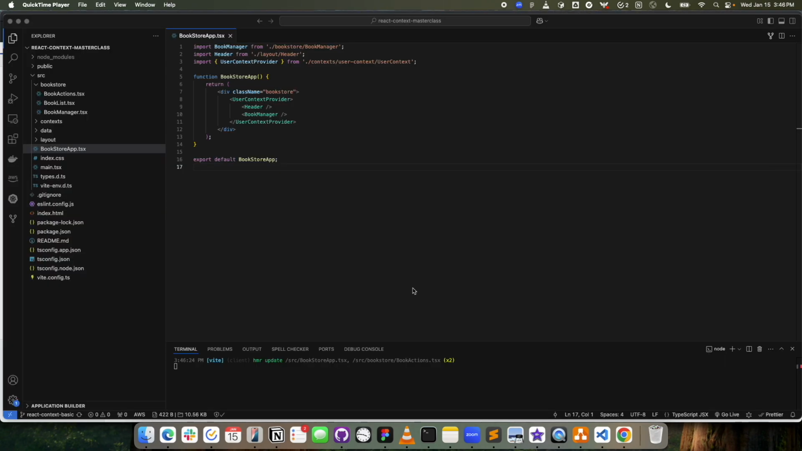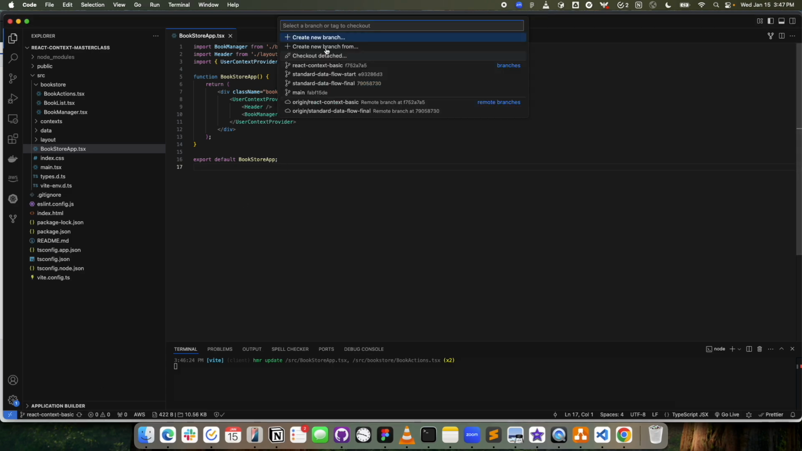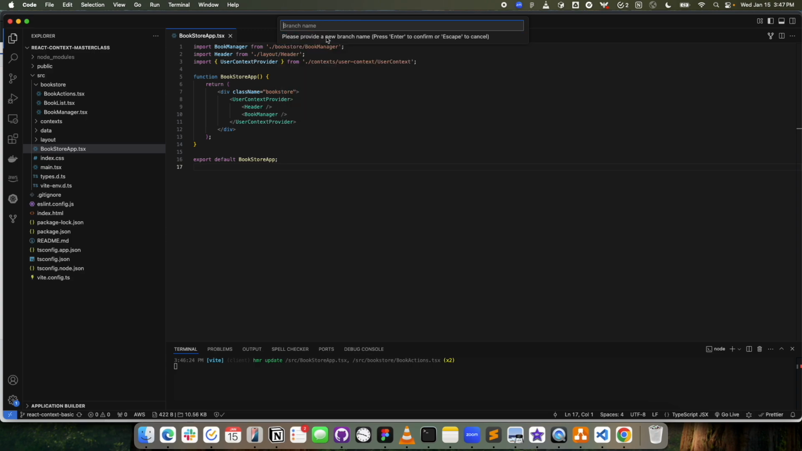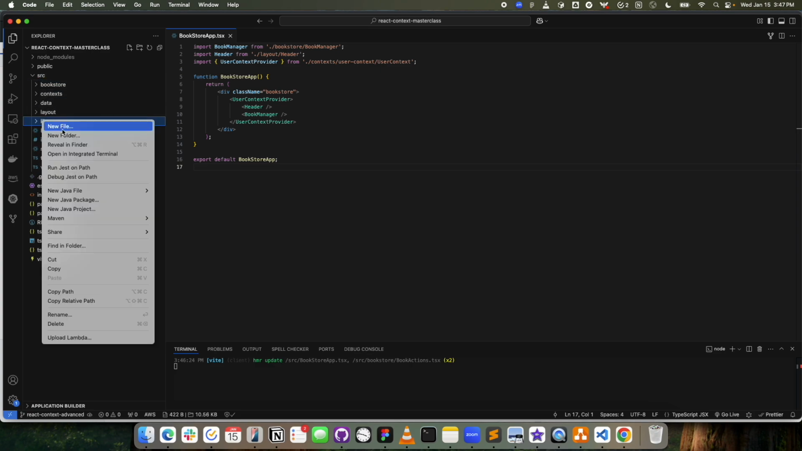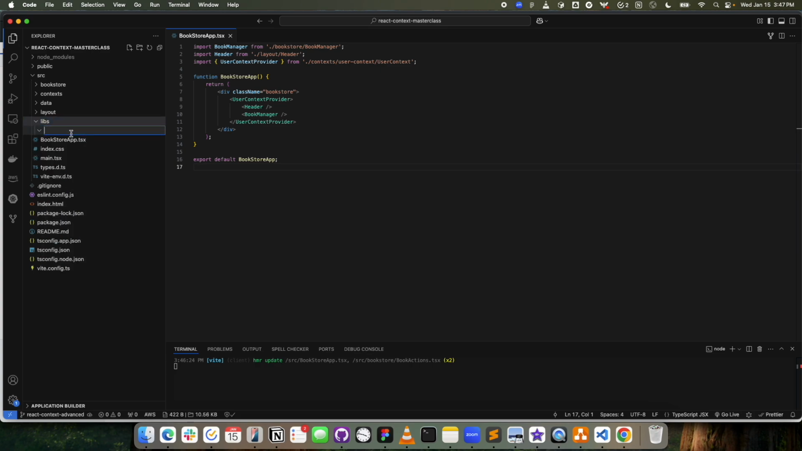We'll start from where we finished in the basic part. So let's first create a new branch from the React Context basic branch, and we're going to call it React Context Advanced, right? As we discussed, we're going to create a notification library, so let's create some separation in our folder structure. We're going to create a folder called libs, and inside libs we're going to have a new folder called notification.